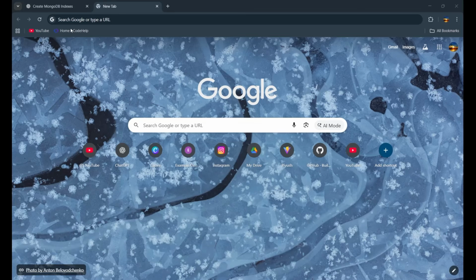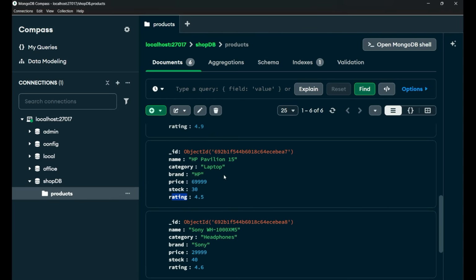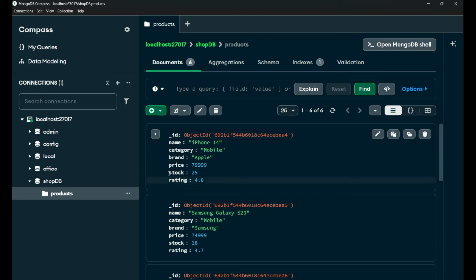So let's first do one thing: you come to your database. My database name is shopdb, right? After that, let me show you the Compass here. Yeah, so you can check shopdb is your database and products is your collection name. Inside of this we have all these documents. These are 6 in number, and the fields are name, category, brand, price, stock, and rating, right?